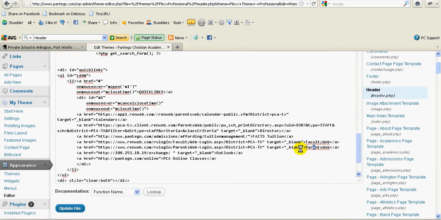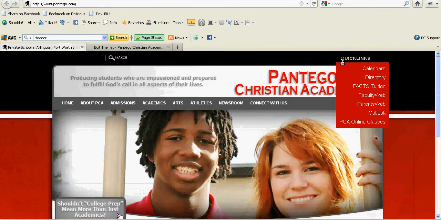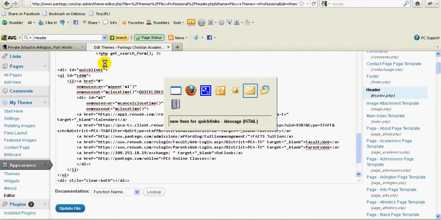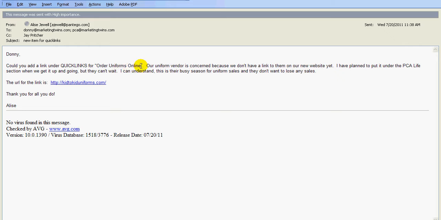You have faculty web, parents web, Outlook, and then the last one is the PCA online classes, which is what we see here. Now, you had sent me an email asking me to add the order uniforms online, so I'll just do it the easy way and say order. I'm copying that.